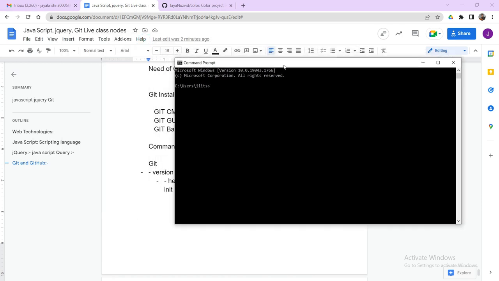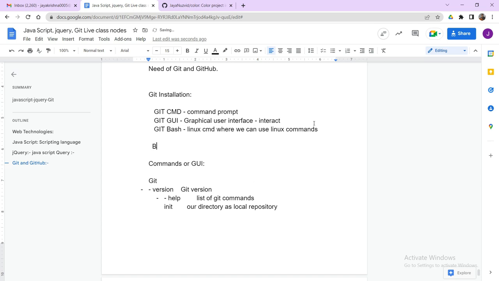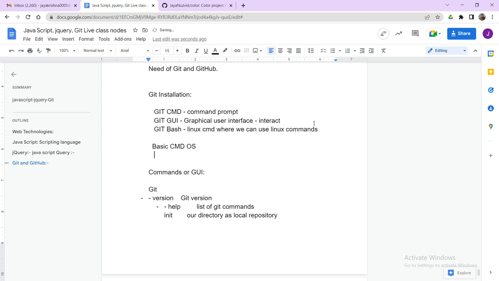Okay, fine. You can observe, guys, here git --version is producing output, meaning that we can work from the command prompt also. Not only the main thing, we can go with the operating system command prompt also.